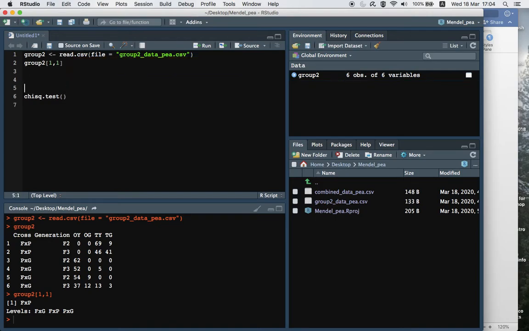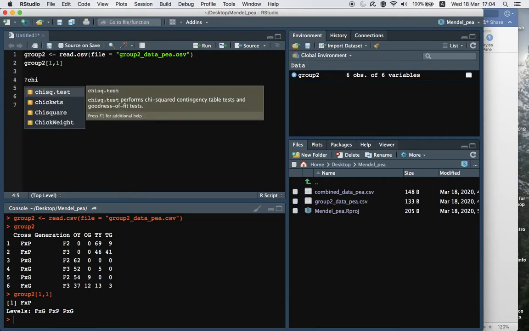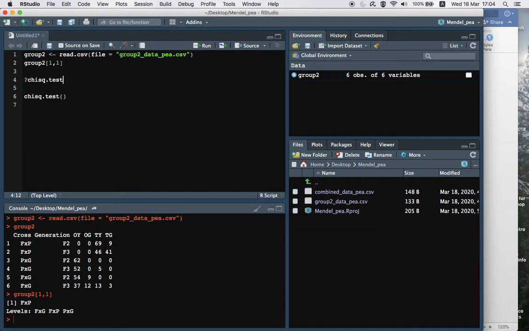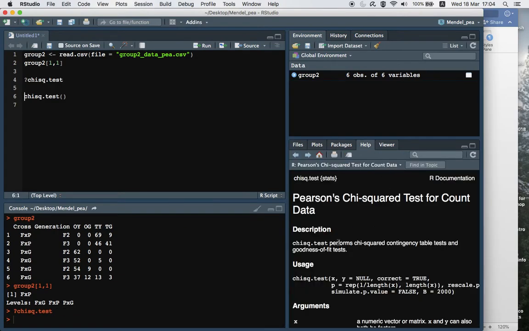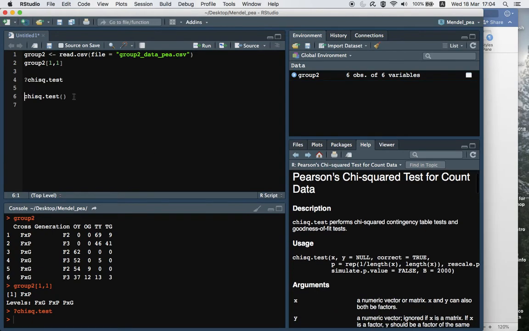If you want to know more about the function, you can type a question mark, chi-squared test, and if I do Control Enter, over here in the help tab you'll see all the information about what this function is and how you use it. Now in our example, we can enter the observed values and the expected values, but it's probably a bit simpler just to test whether there is a goodness of fit between the observed and what we would expect given the proportions that we figured out in table 1.